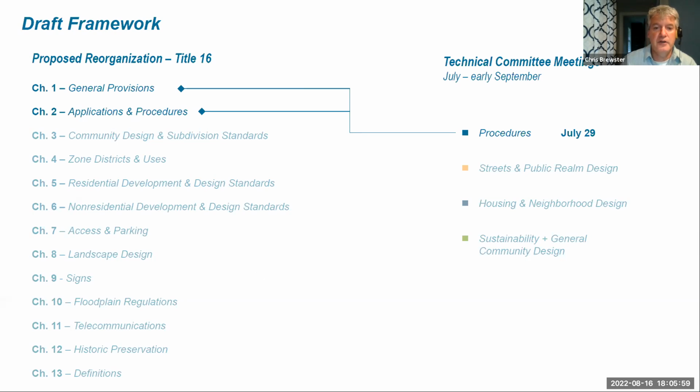And then what we're trying to do is group each different application under four main things. What's the intent and applicability of that particular application? So for example, a plat.